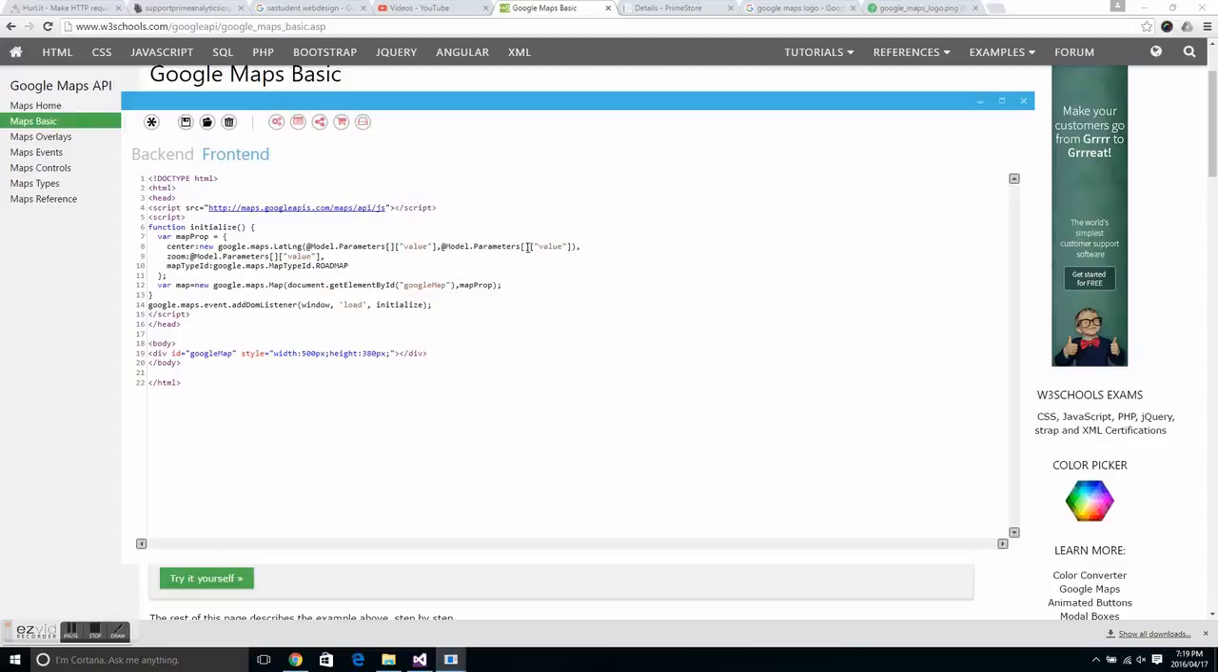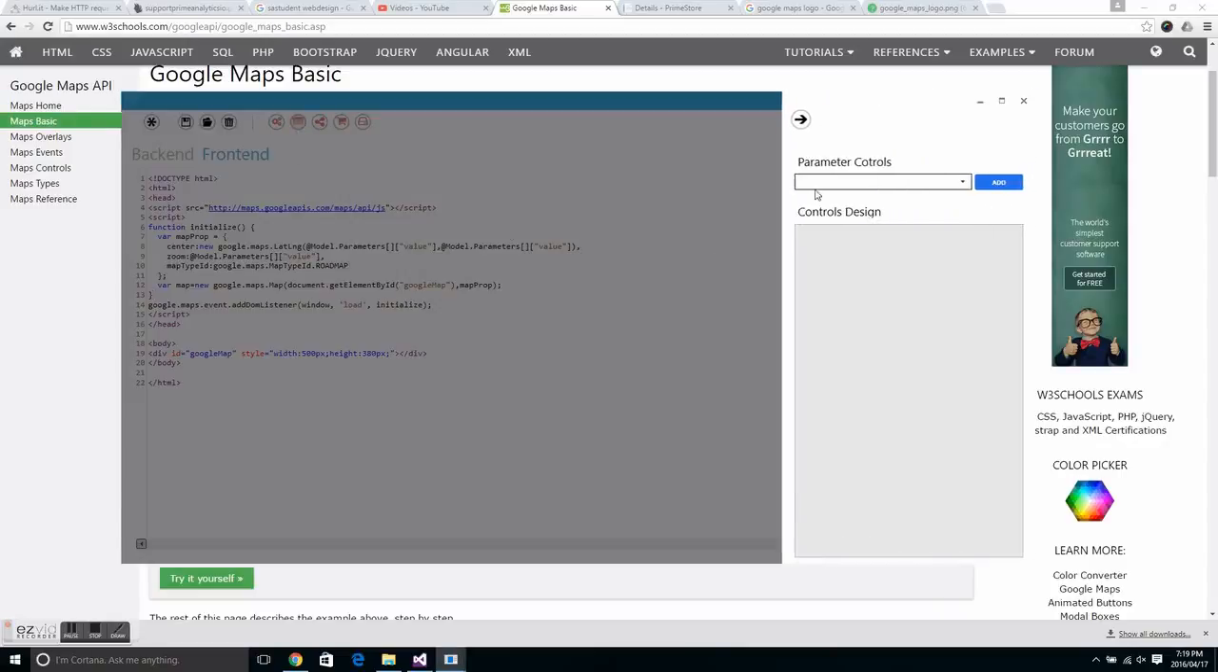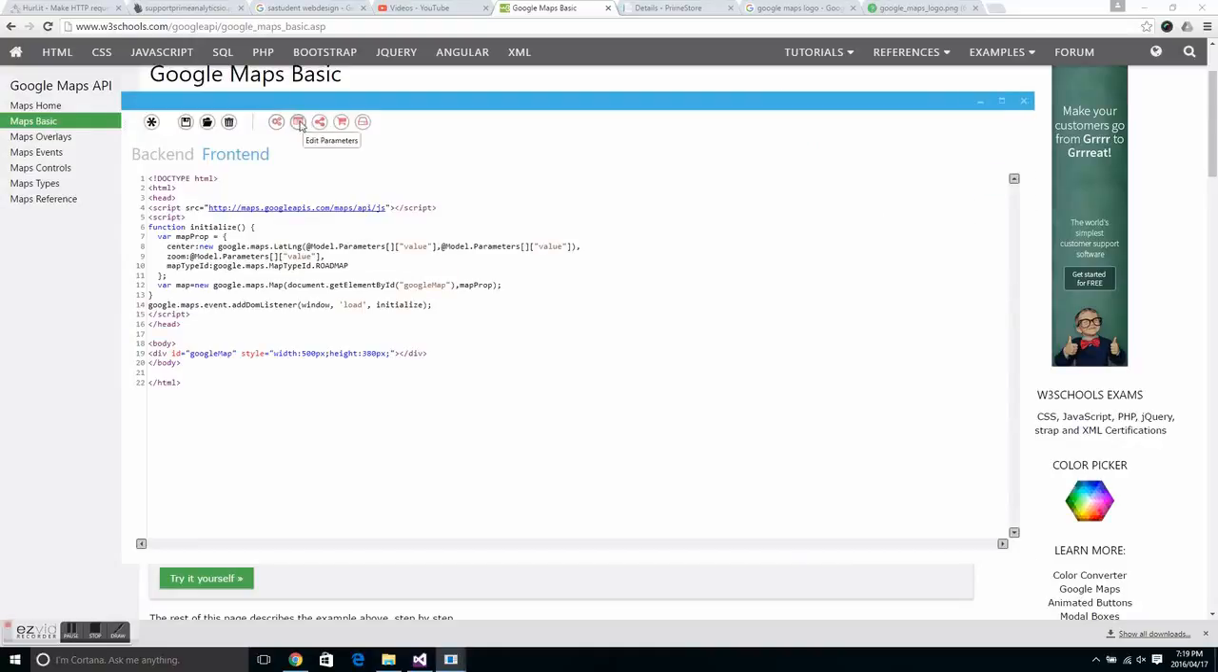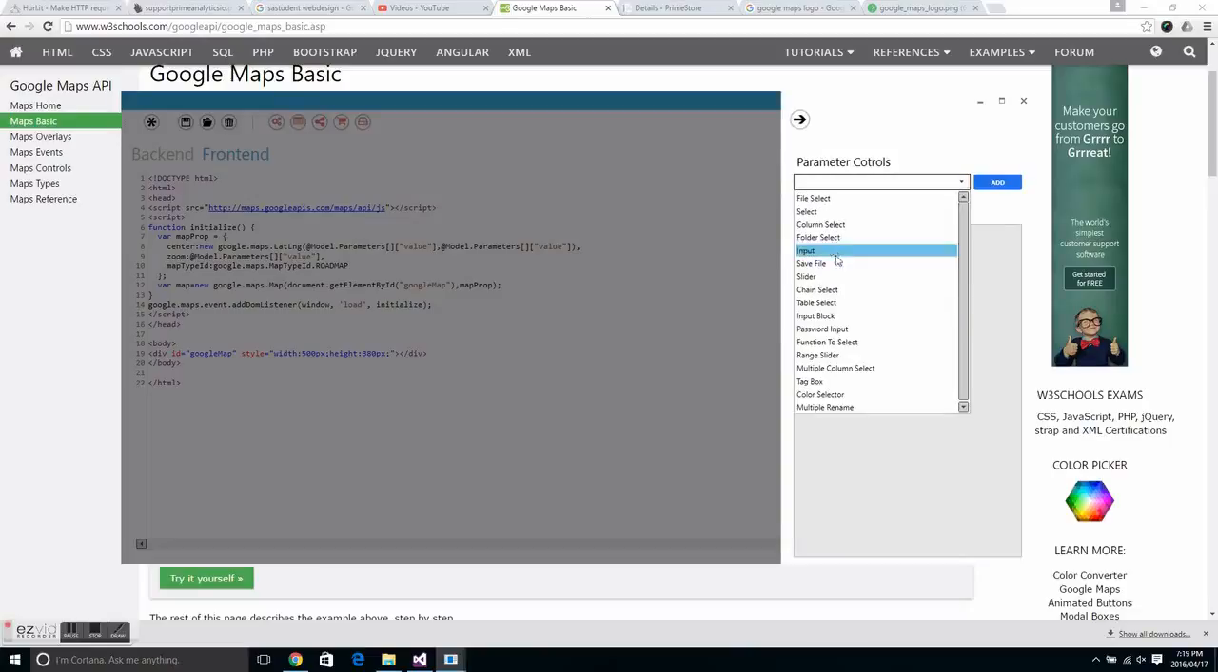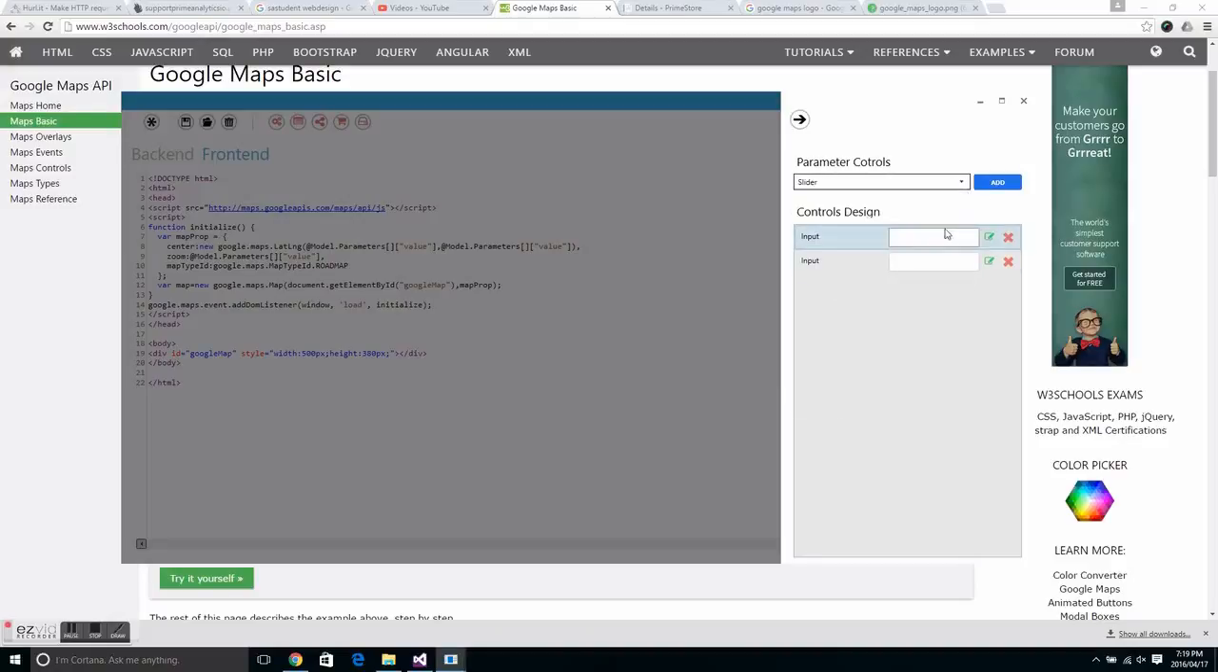This you can do by going to the parameters button. It's over here, it's the second one, edit parameters, and I want to create an input, another input, and I want to create a zoom as well. So that's just going to be a slider. So the first one is going to be your latitude. I'm just going to call it lat, and the second one I'm going to call LNG for longitude. The third is going to be zoom.